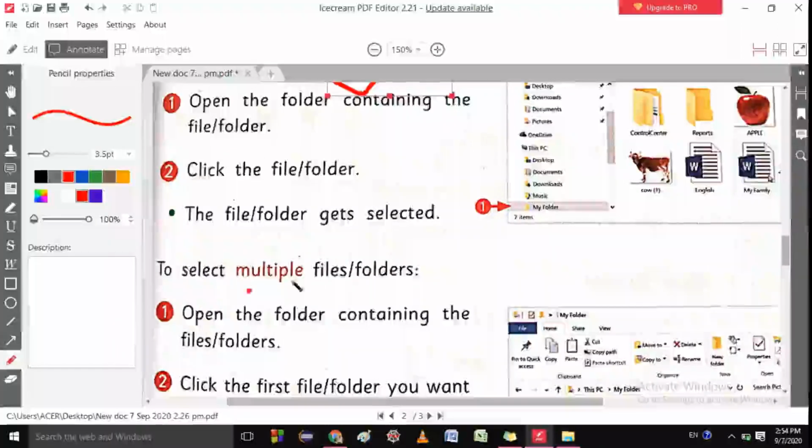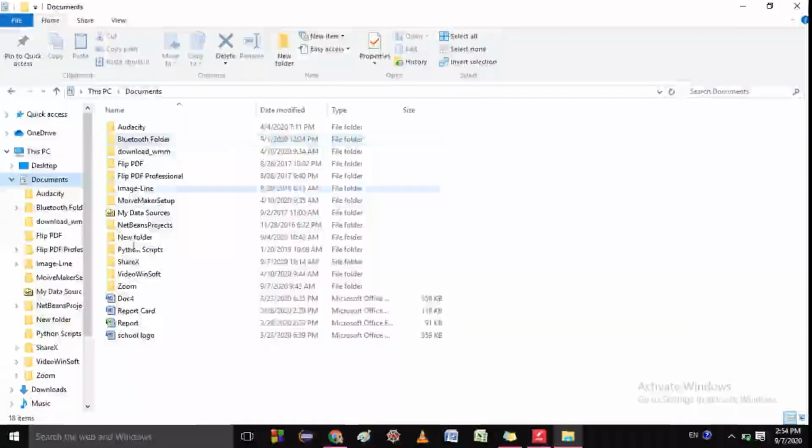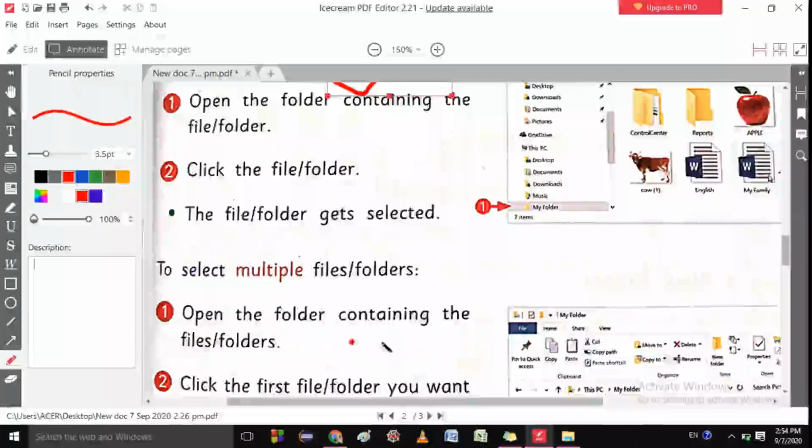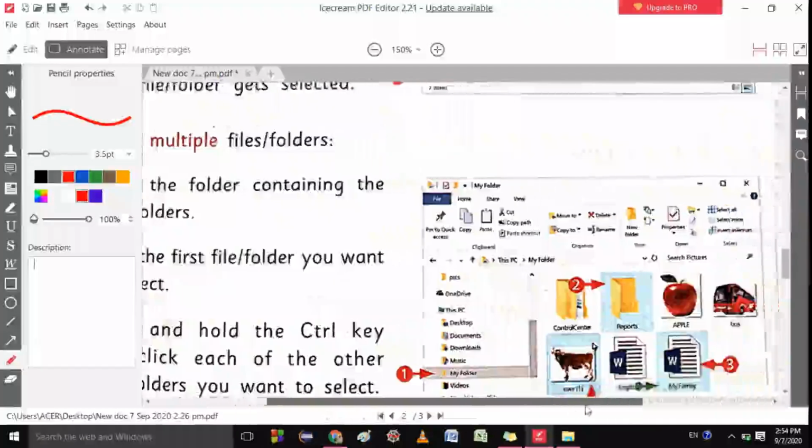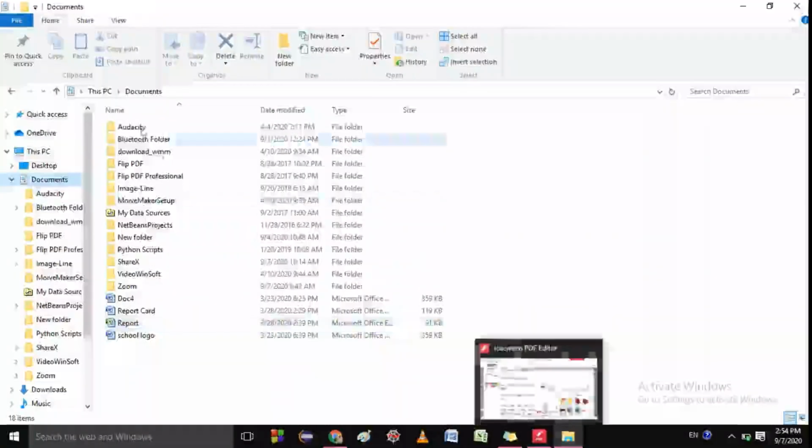Next one is select multiple files or folders. Open the folder containing the files or folders. Suppose I want to work with many folders. So first I click the folder which contains the multiple files. Then open the folder containing the files. Click the first file or folder you want. Suppose I want this one, this file or folder. So I will click this one.